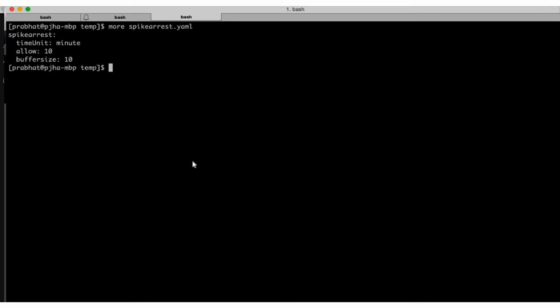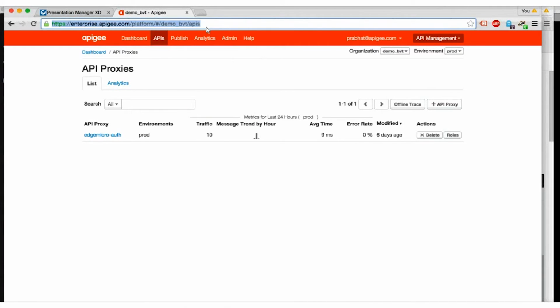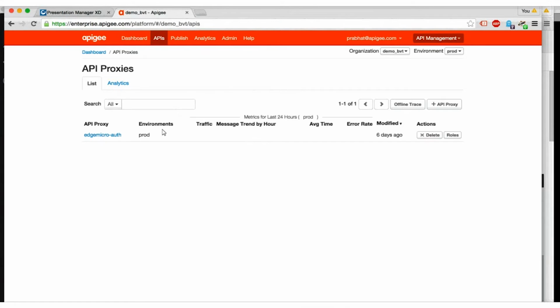So let me show you the Edge. This is my org, and a fresh org should not have many things. So I went ahead and configured it. It takes about a minute and a half, and I didn't want you to wait and stare at my screen while I'm configuring. So I basically went ahead and configured Edge Micro with my org.